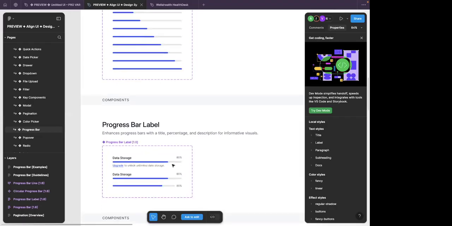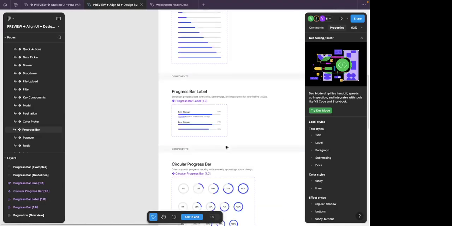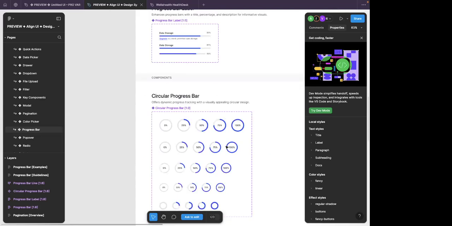All these, you could add labels to them, 80%, 20%. You could have your circular progress bars. You would be the one to determine all of this.